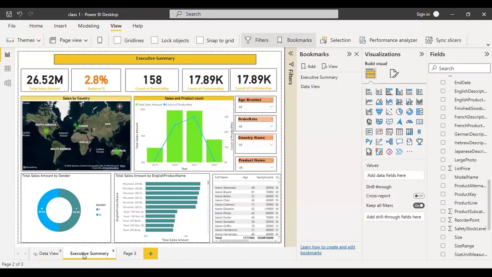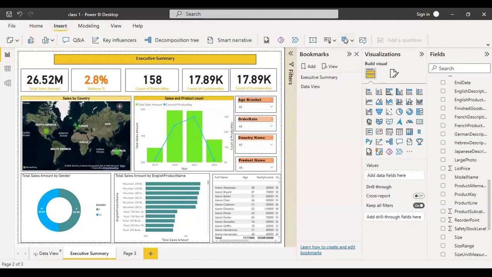So what we can do next is, you can go to insert on top. You have this buttons option.